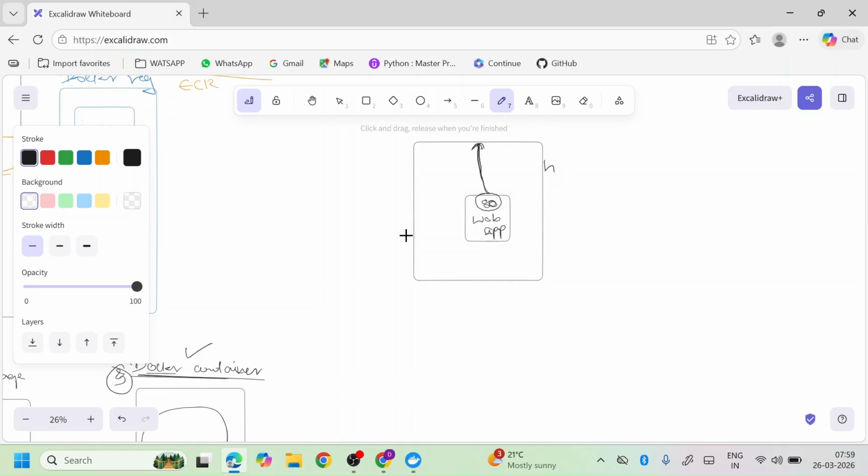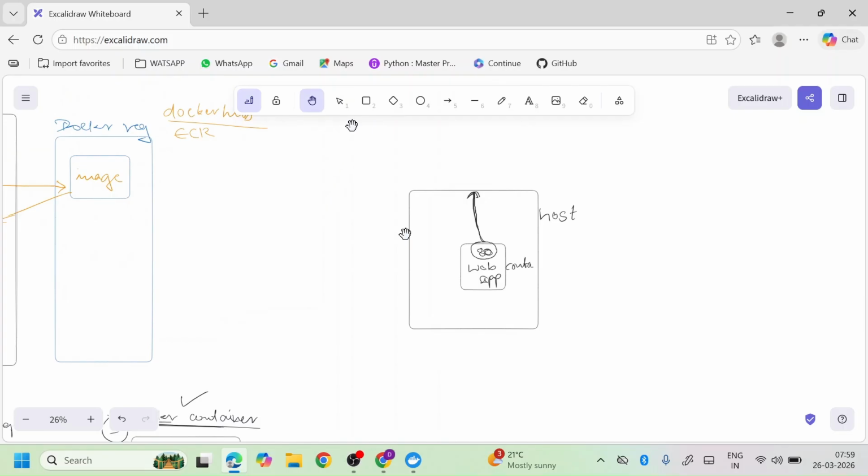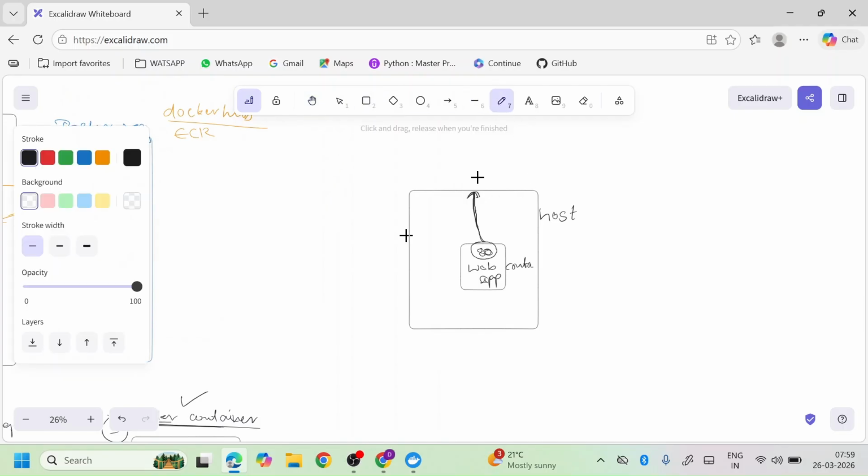Your local machine, I'll call it the host, and this is the container. The container port should be mapped to a host port. The host port can be any open port you mention here, it can be 80, 90, 9000, any port number. Let's say here also I will mention 90. Now when you go to localhost 90, the request will go to this container.